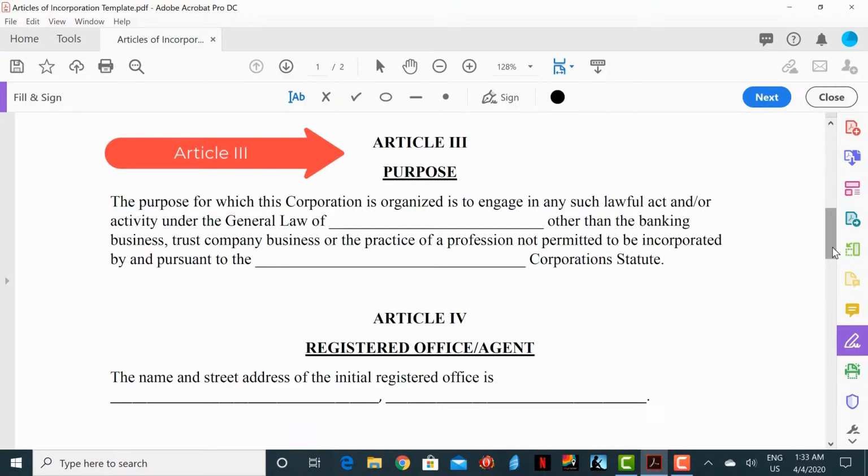The next section is the third, Article 3, Purpose. In this section, you will state your purpose for existing or doing business. You can give a general statement as to why the company exists, or you can give more specific information depending on the business. So, for this example, the purpose for which this corporation is organized is to engage in any lawful act or activity under the general law of Delaware. Banking business, insurance company business, or the practice of a profession needs to be incorporated by other means under Delaware corporation law.